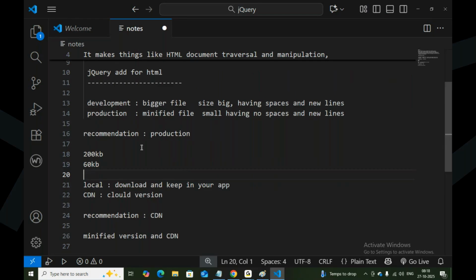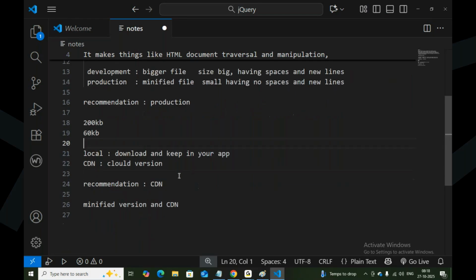The CDN full form, sir? Content delivery network. CDN means content delivery network. Content delivery network. That is the meaning of CDN.